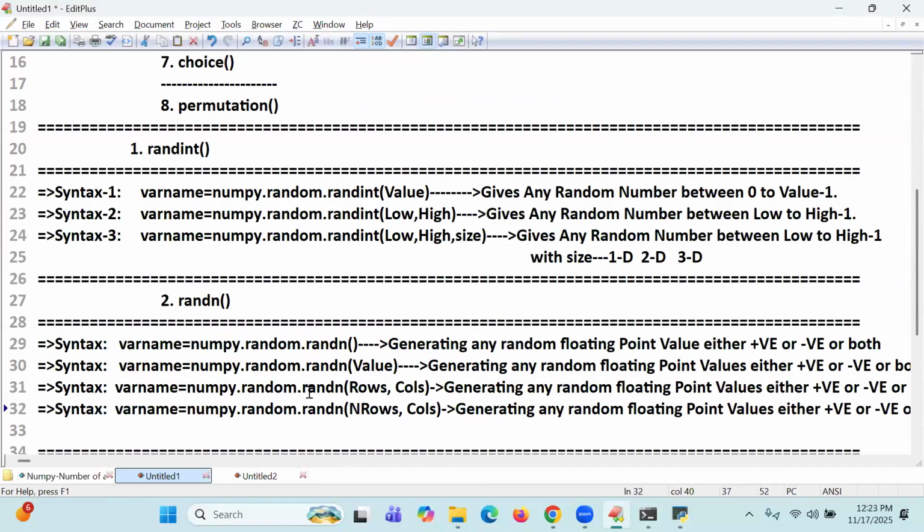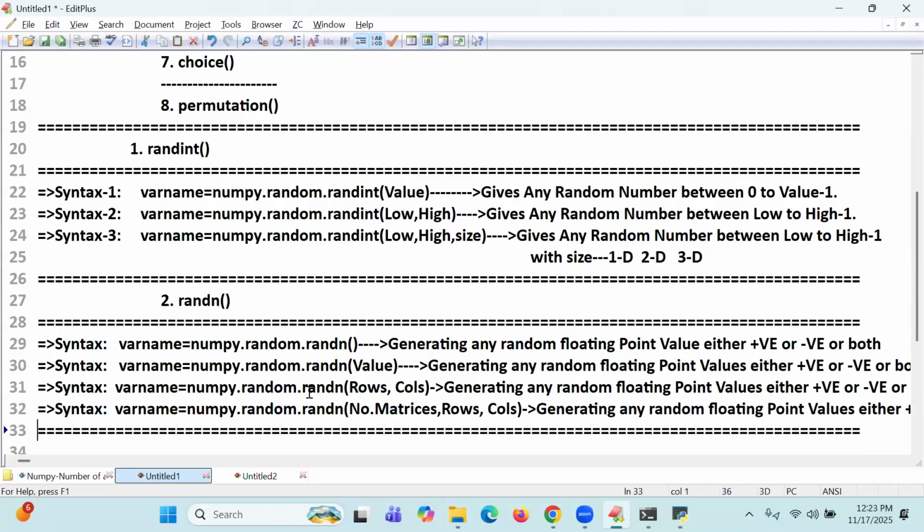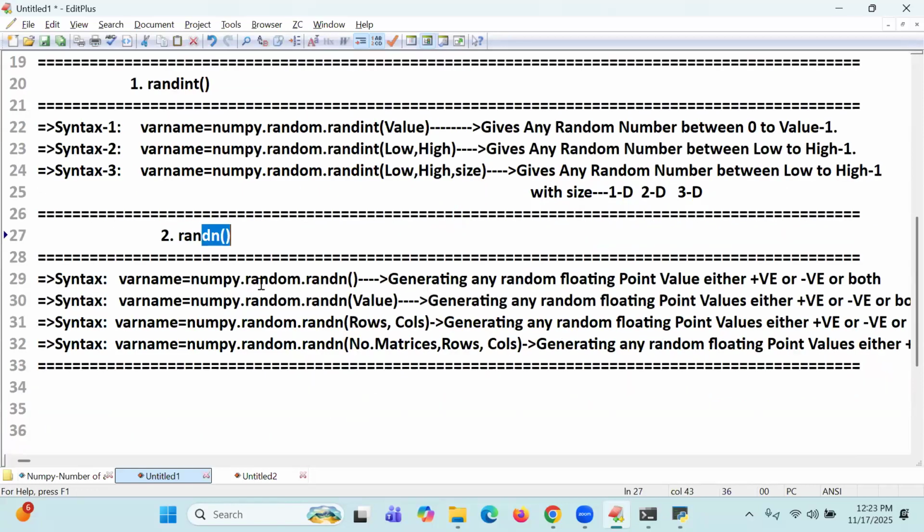Number of matrices, you will get it. Without telling also, I can complete NumPy like YouTubers' tutorials and all. Because of that, what will come? No confidence will be coming on the normal distributions. Is it clear? So how many functions are there in random?